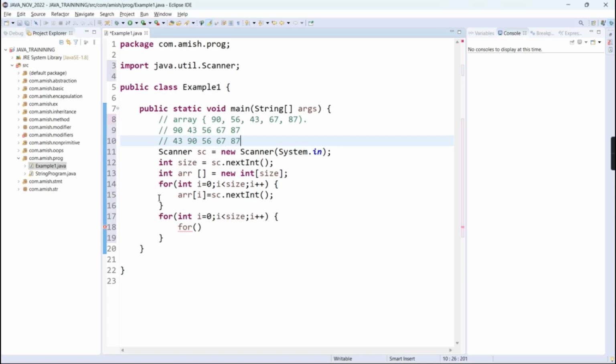So when we execute this for loop the first time, after replacing those values, we compare this 90 with 43, and then 43 with 56, then 67, then 87. What we got is that 43 is the smallest one, so the first place will get that 43, right? We'll debug this program and we'll see one by one.